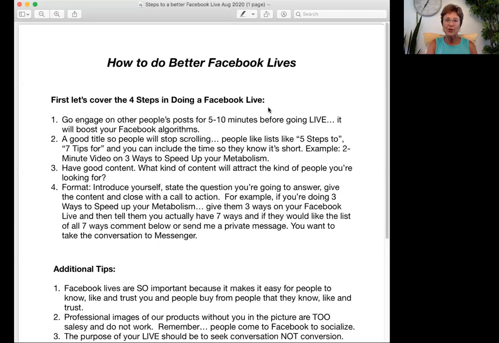So first, let's cover the 4 steps in doing a Facebook Live. Number 1, go engage on other people's posts for 5 to 10 minutes before going live. That's really going to help your Facebook algorithms. You don't need to spend a lot of time doing it, just 5 to 10 minutes.